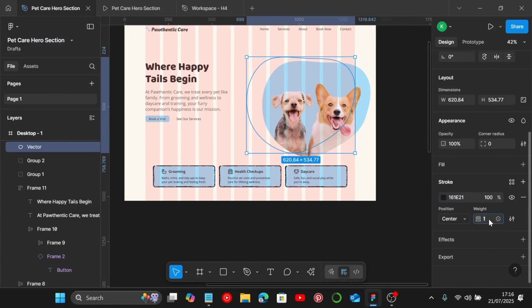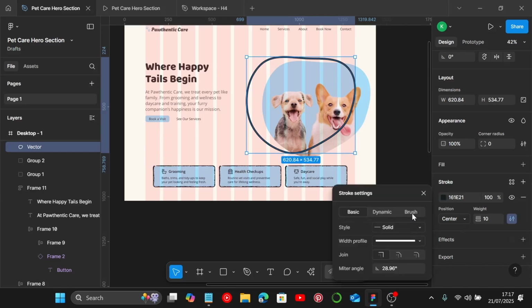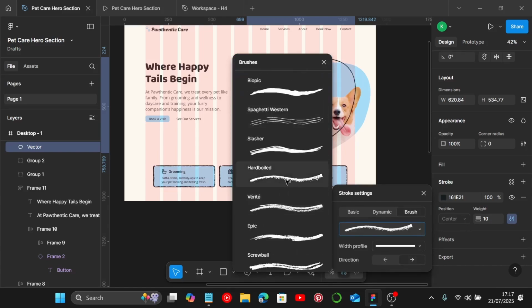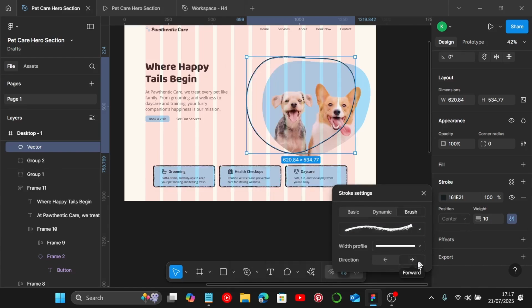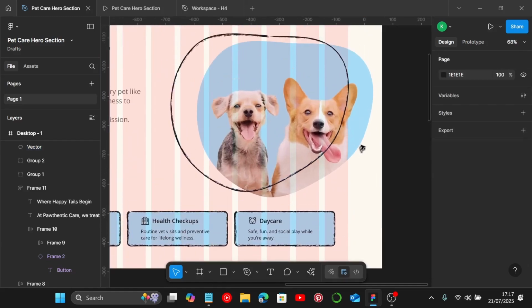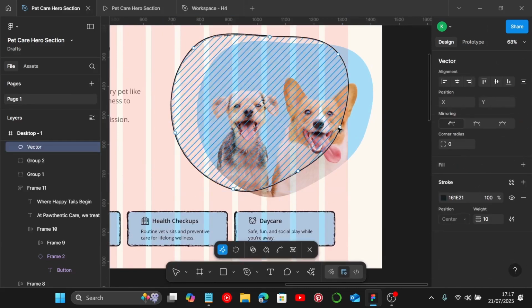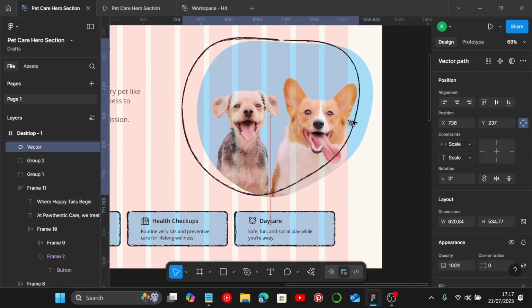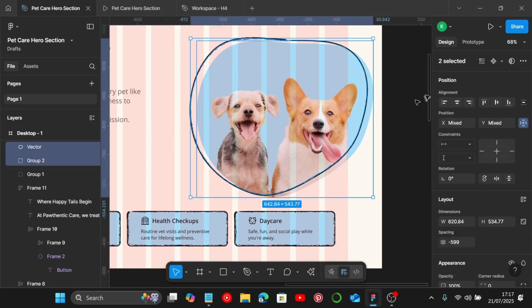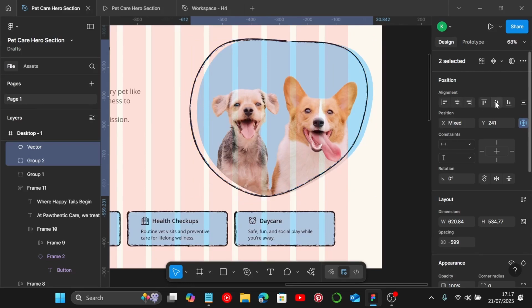Let's make the weight of the line 10, and we're going to go to the advanced stroke settings. We're going to make it brush. Once again, the stroke is going to be hard boiled and the direction is going to be left. And now let's zoom in and we have this shape. Now we're just going to select these two. I'm going to bring them here. So I'm going to select both of them and I'm going to align them vertically like so.